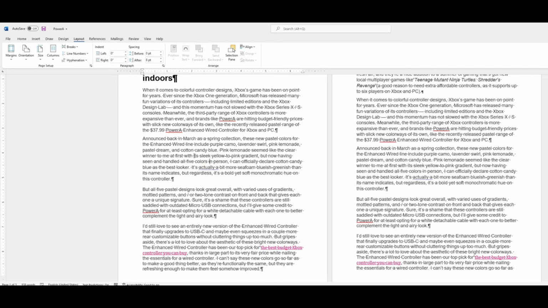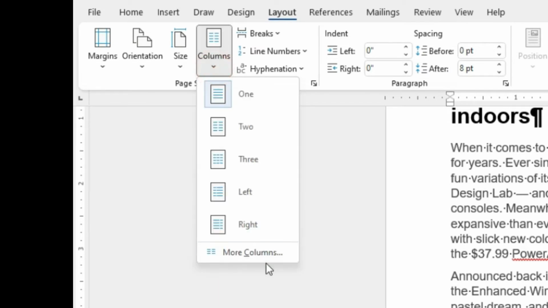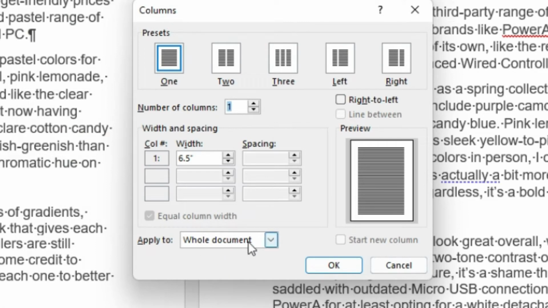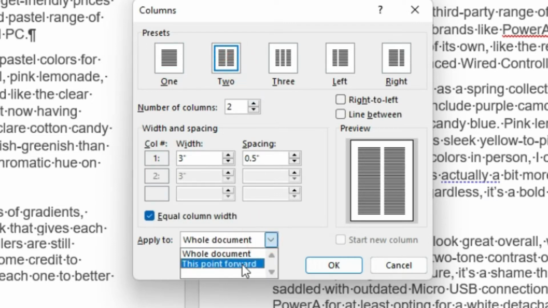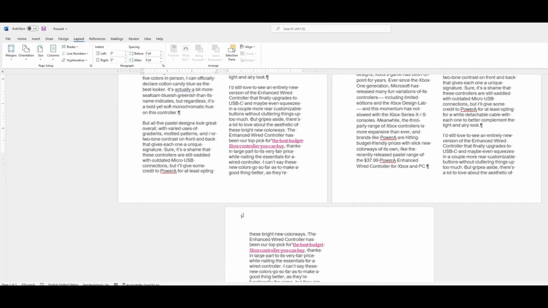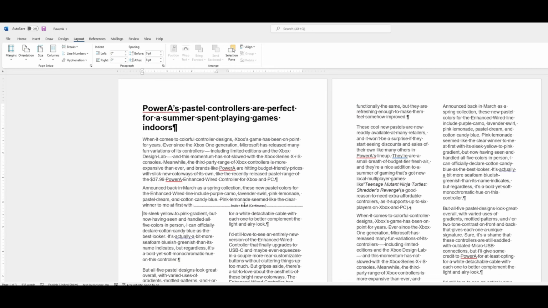Also, one more thing is that if you are in the middle of a paragraph, let's say I put my insertion point right here, and I go to columns and I go to more columns, it now allows me to choose from the options below here, as you can see in the drop-down box, that you want the whole document to be converted to columns, or you only want from this point onwards. So if I choose 2 and then I say this point forward, and I click OK, notice everything from that point forward is converted to 2 columns. So that's another thing that you can do.